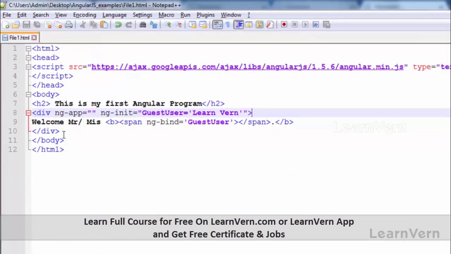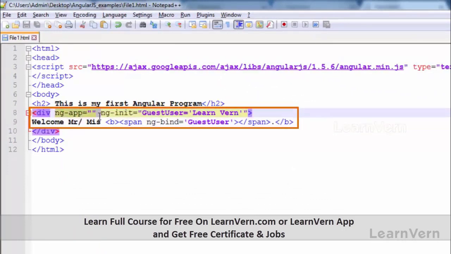So friends, you must be wondering, then what is the function of ng-app, if it is doing nothing, it's blank? As I have told you, it's the starting point of the program. AngularJS finds this directive and starts executing the rest of the program. So if you remove this ng-app, then what will happen? Let's see.